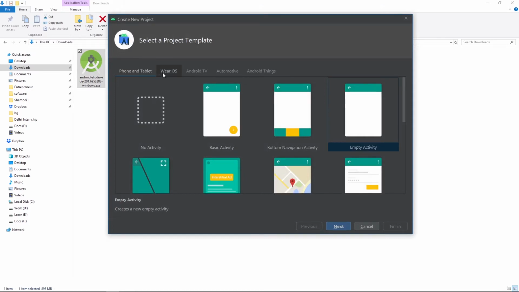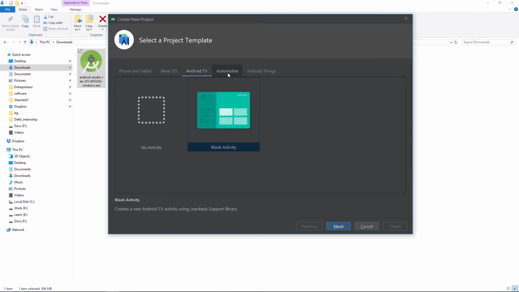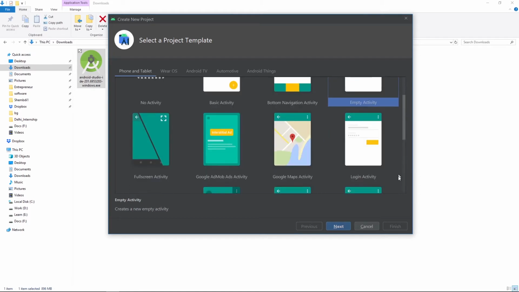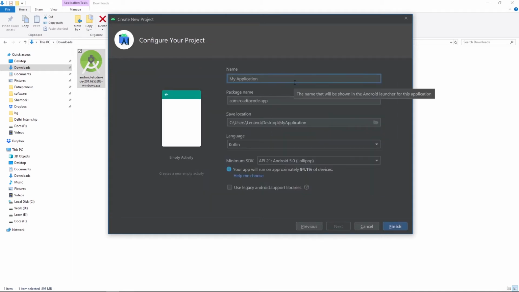you can see different menus like phone and tablet, Wear OS for smartwatches, Android TV for Android TVs, automotive and Android Things. But for now, since we are working with Android phones, we will select phone and tablets, and there are different templates. So we are going to click empty activity and then next.